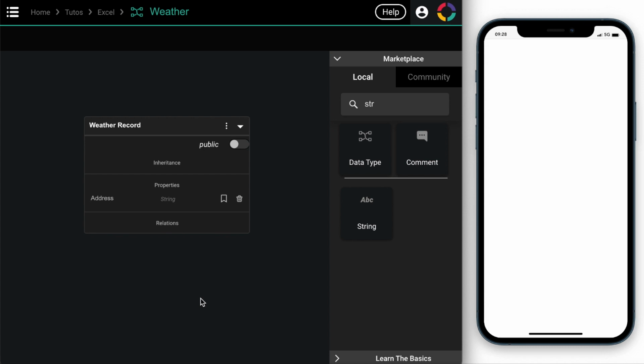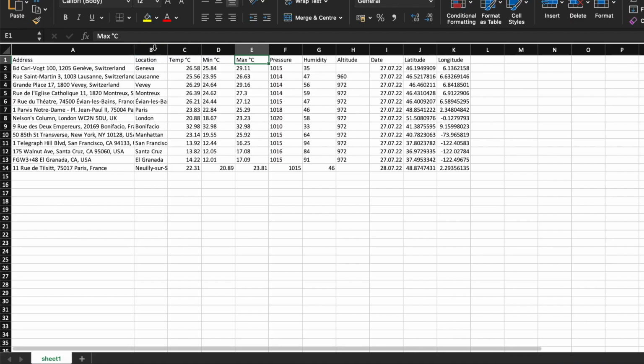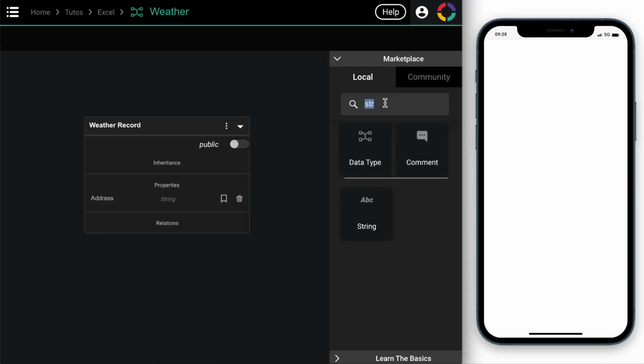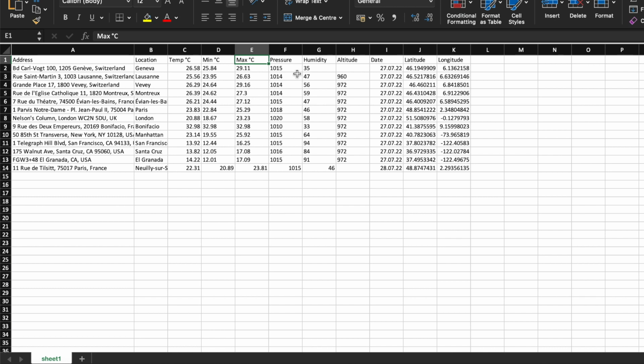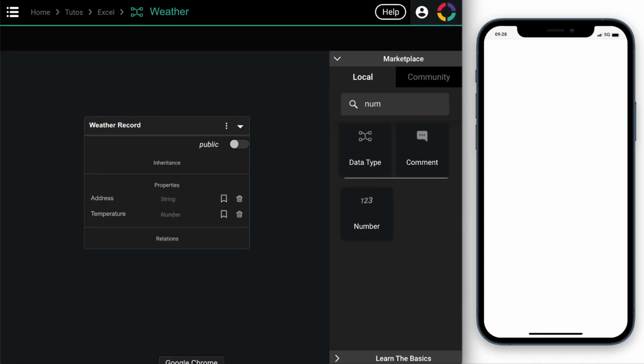If I go back to my Excel file, then we want the temperature. Okay, so let's go here, and temperature is a number. Temperature. What else do we have? We said we want to use the humidity. Okay, let's choose the humidity. It's also a number. Great. And a date. Okay, that's all we need.